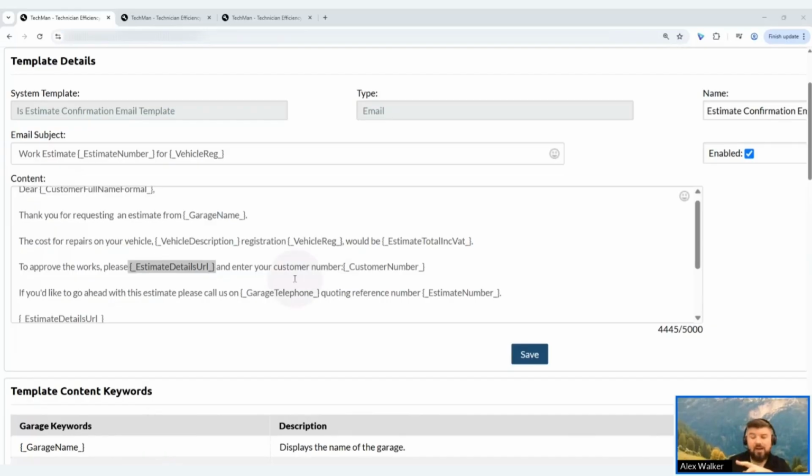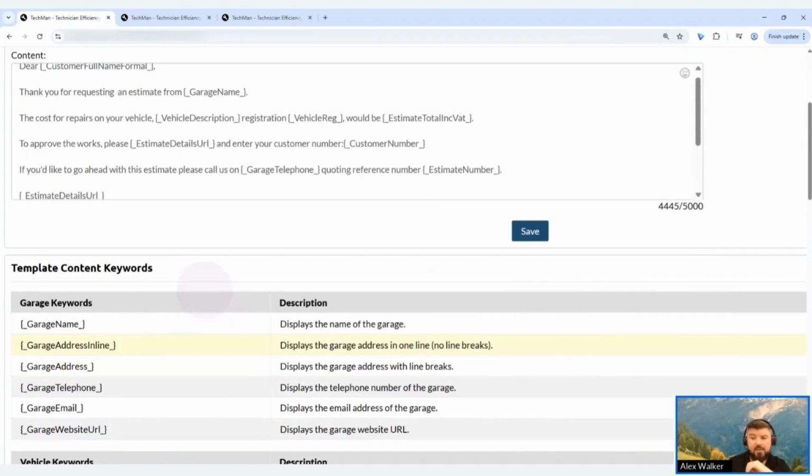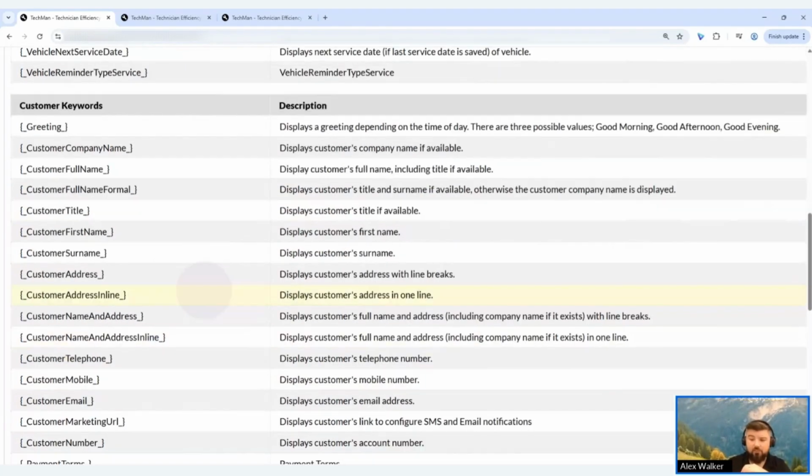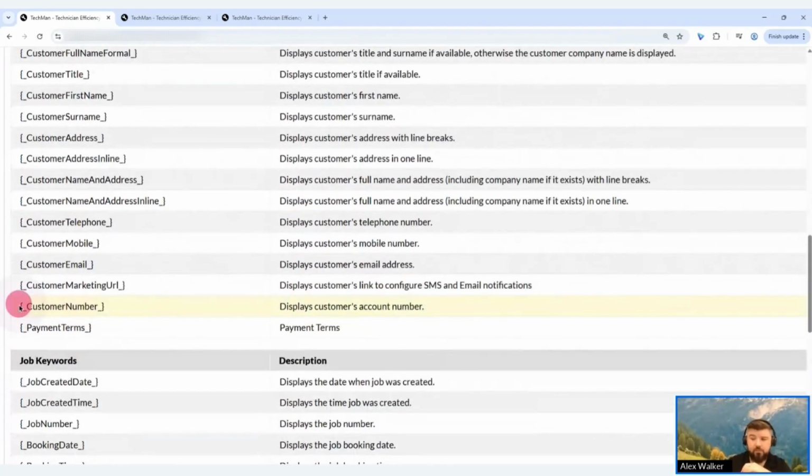So if you don't have this already set up, don't worry, I'll show you how you can do it. If you scroll down in your keywords, so your template content keywords, you just need to pull two of them from out of here. So if we scroll down, you will have one for your customer number. So you can simply copy and paste that with the brace brackets, with the underscores, you need the whole lot, and you can paste that into your template as well.